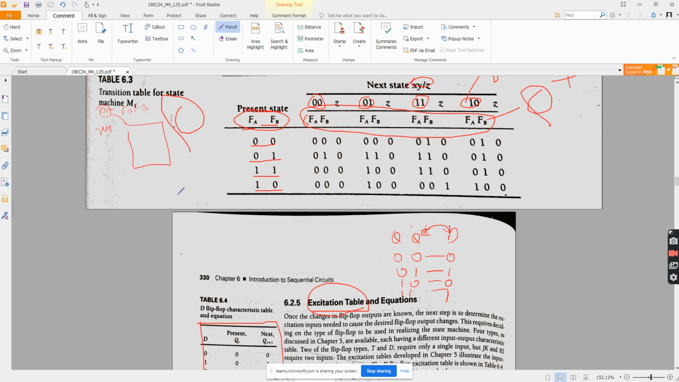I will straight away write the values here. Right? FA is 0 here, Q is 0 here, Q plus is 0 here. If Q is 0, Q plus is 0, what is D? 0. 0. 0. 0. Next, FB is 0 here, it is also 0 here. What will be the next state? What will be DB? 0. DB is 0.